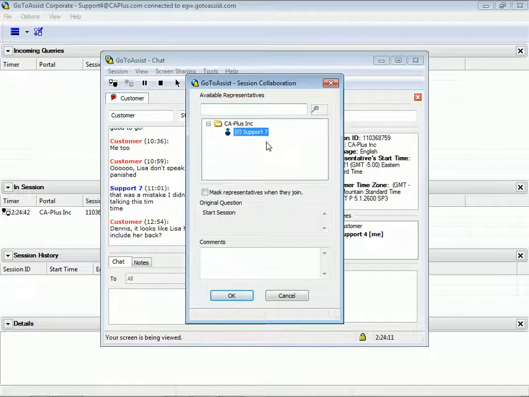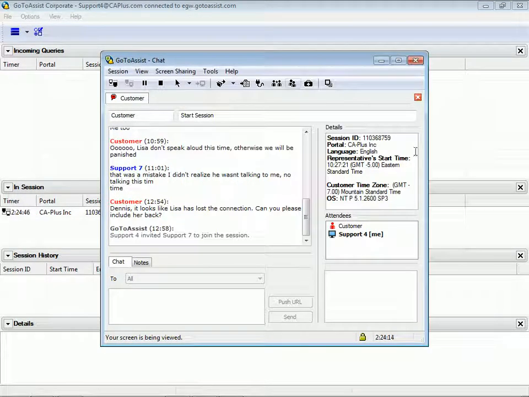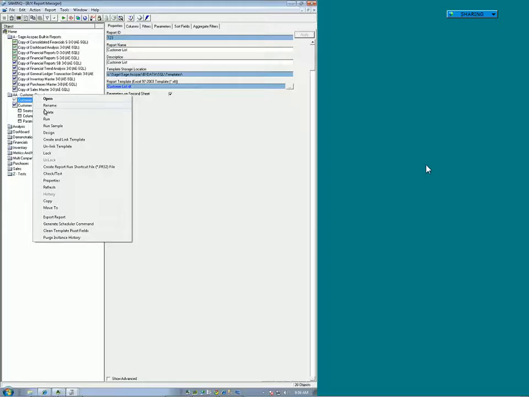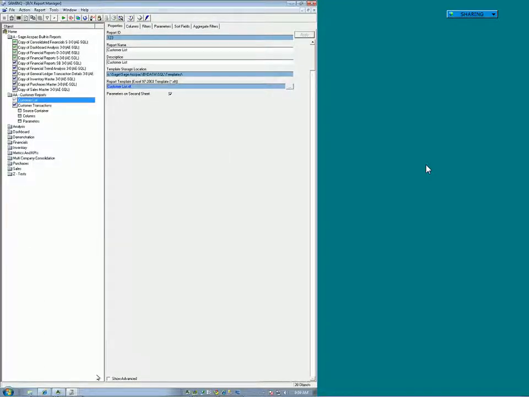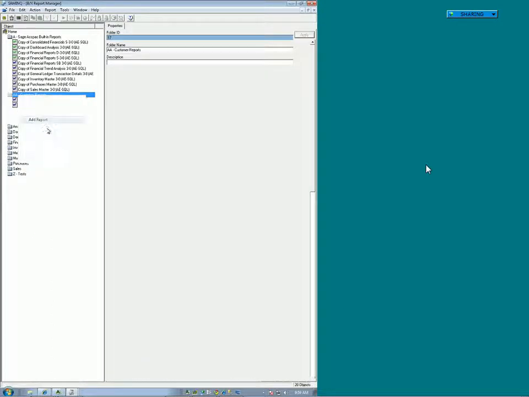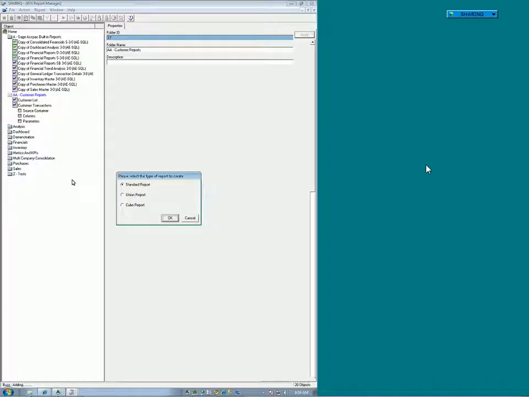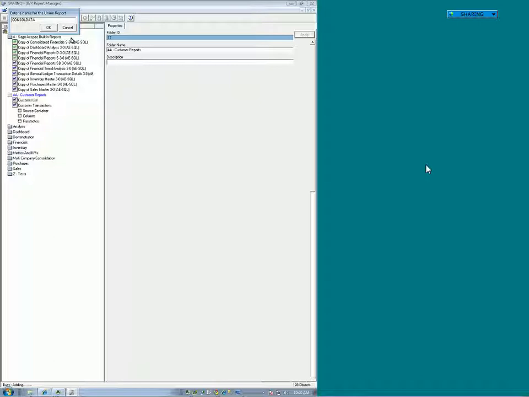So I'm going to begin by creating another brand new report. Under Customer Reports, I'm going to right-click and select Add New Report. It says it's going to be a union report. I'm going to have to specify the name of my union report. Call it Consol Data. And then I'm going to click on OK.